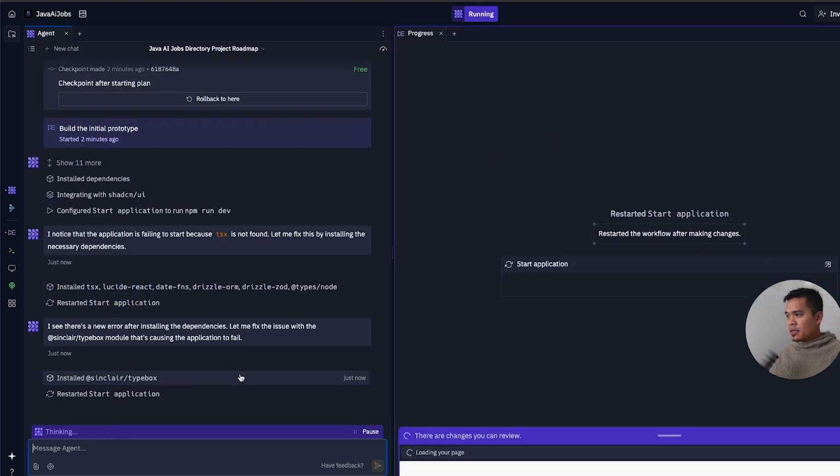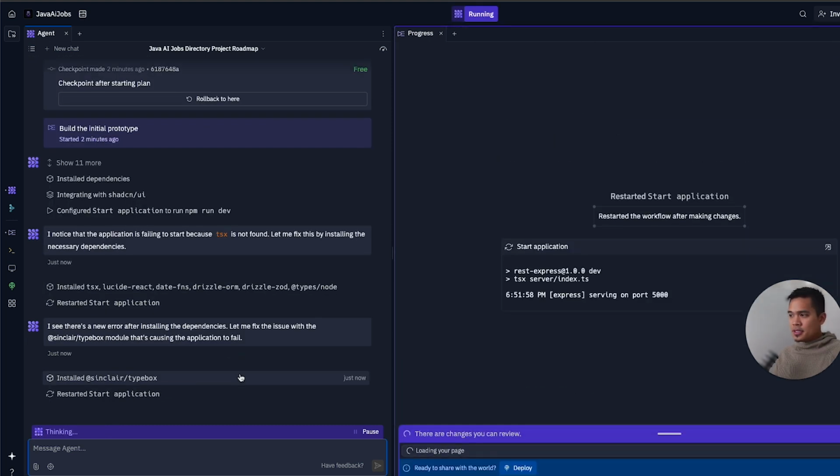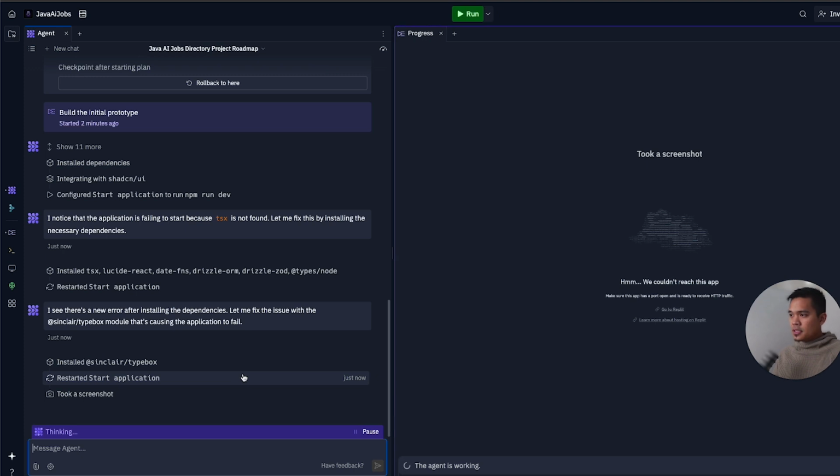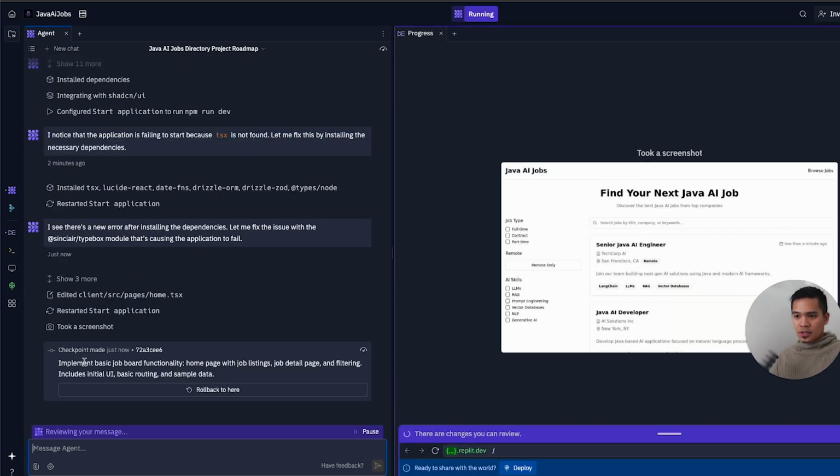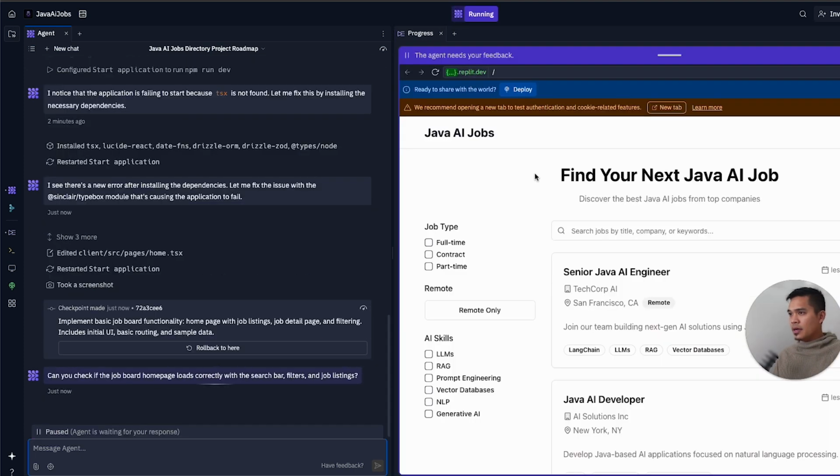It's pretty cool that the Replit agent iterates upon its errors. It sees errors, it tries to fix it. It sees errors, it tries to fix it. So it looks like, okay, oh, all right. The agent needs your feedback. It's the first thing I noticed. Can you check the job board homepage? Does it load correctly with the search bar filters and job listings?